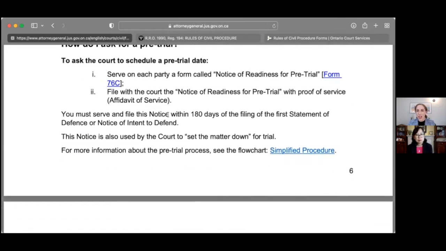And then once you have your trial date, at least 10 days before the trial, you have to serve and file your trial record. The trial record contains the pleadings and the matter, and it's what the judge has when they go into the trial.